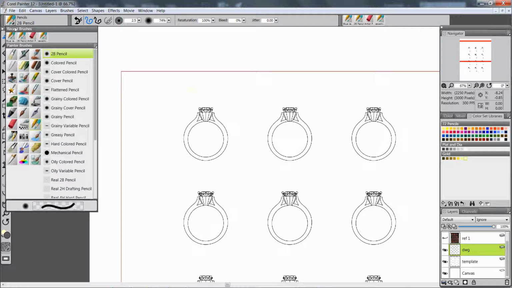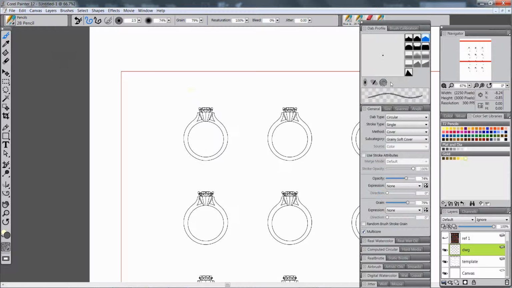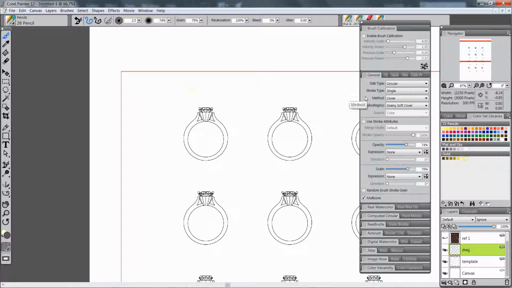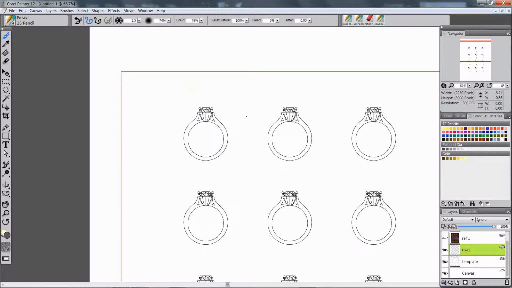It's going to come in as real 2B. So you're going to change that to just regular 2B. You're going to Control B to bring up the brush. You're going to make sure it's set method cover, subcategory grainy soft cover, and on this tab in your software you'll see a tab for dab profile, and you will set that to linear profile. In fact, let's see if I can do that. Yes. So in yours it will be here, okay? And that's where you'll find linear profile, the small point.